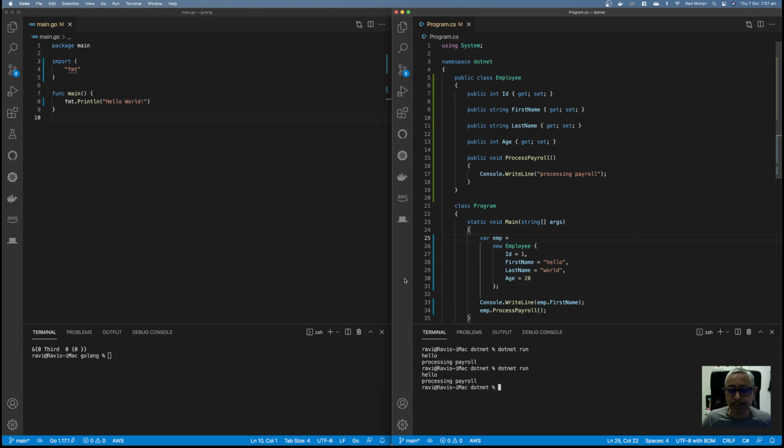Now let's do this in Golang. The first thing is Golang does not have the class keyword at all. So Golang doesn't have class. We have to make do with interfaces and structs. We will look at interfaces in a later video. Let's concentrate on structs today.